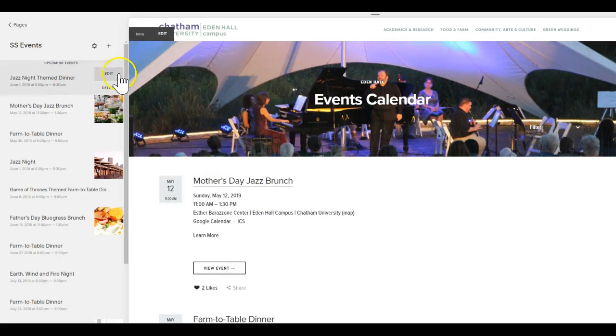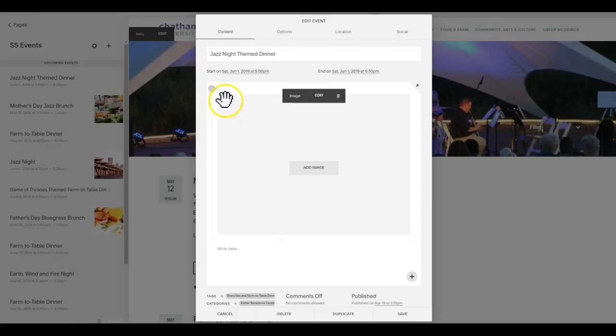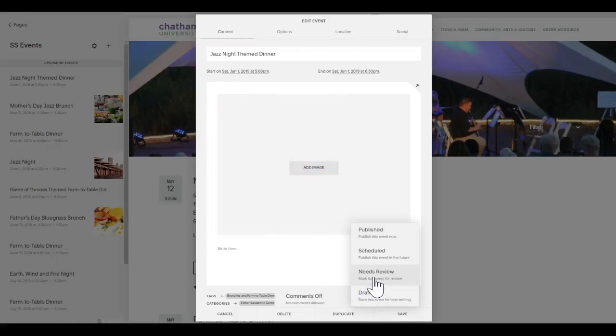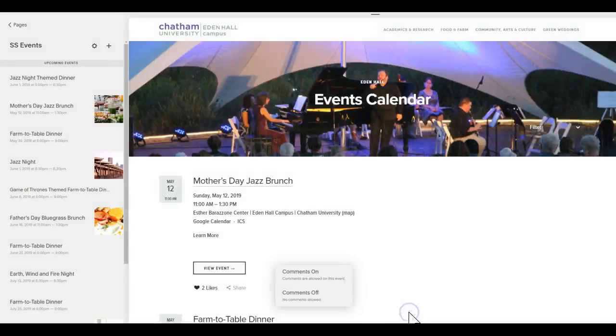Now, you could even say you were not ready to have this published because you didn't have any information in here. You could actually set this back to draft, or you could even schedule it and have it go out on a particular date on its own. It would automatically get sent out there. But again, I'm just going to leave this already out there. And that's it. It's pretty easy.